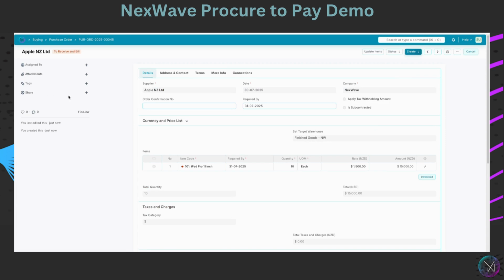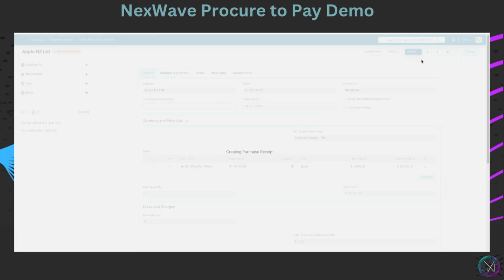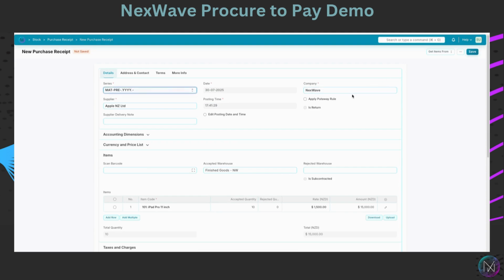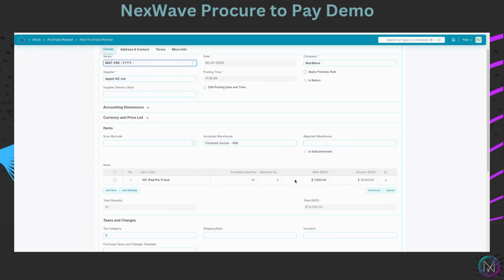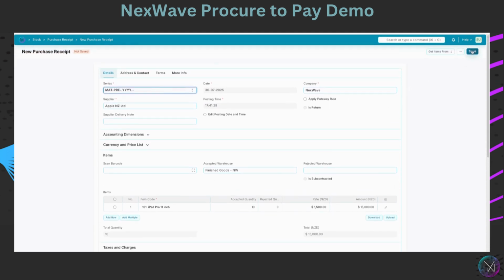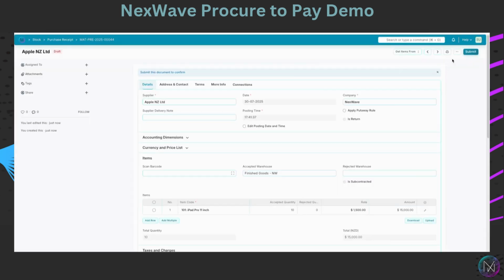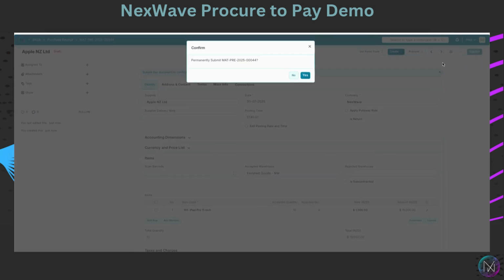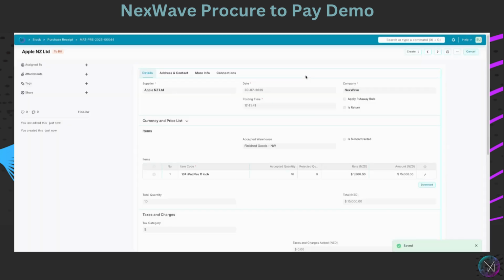To process the receipt, select the required purchase order and proceed to the purchase receipt option. This process will open the purchase receipt screen and complete all the fields previously entered on the purchase order. You can amend the data if only part of the order is receipted, but if everything is as requested, you can simply save and confirm the receipt.